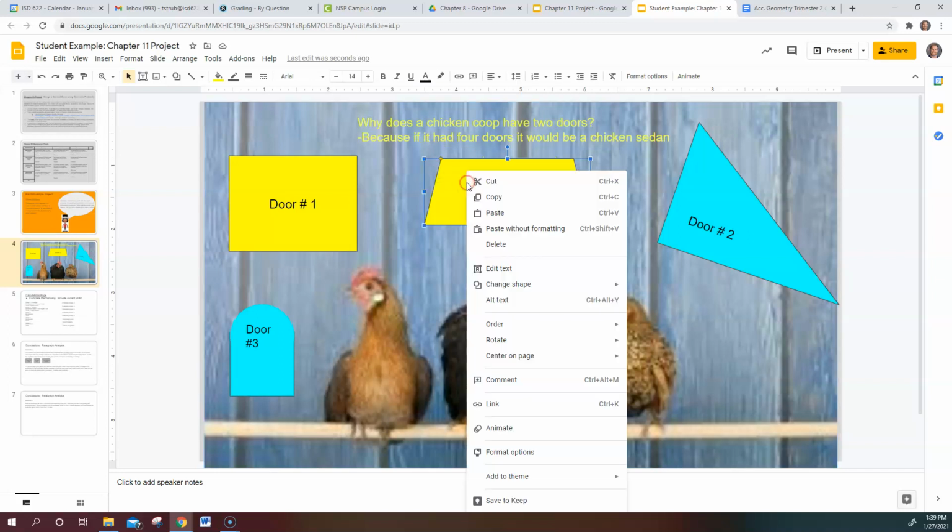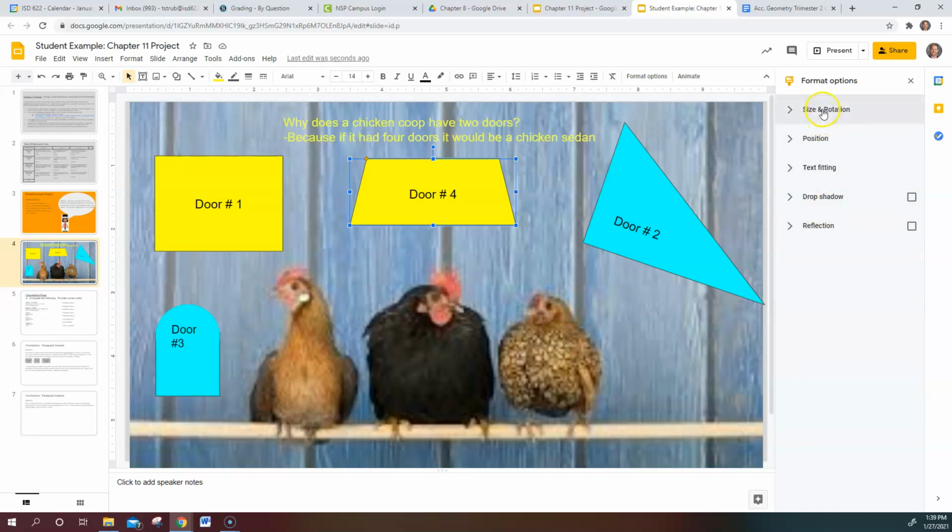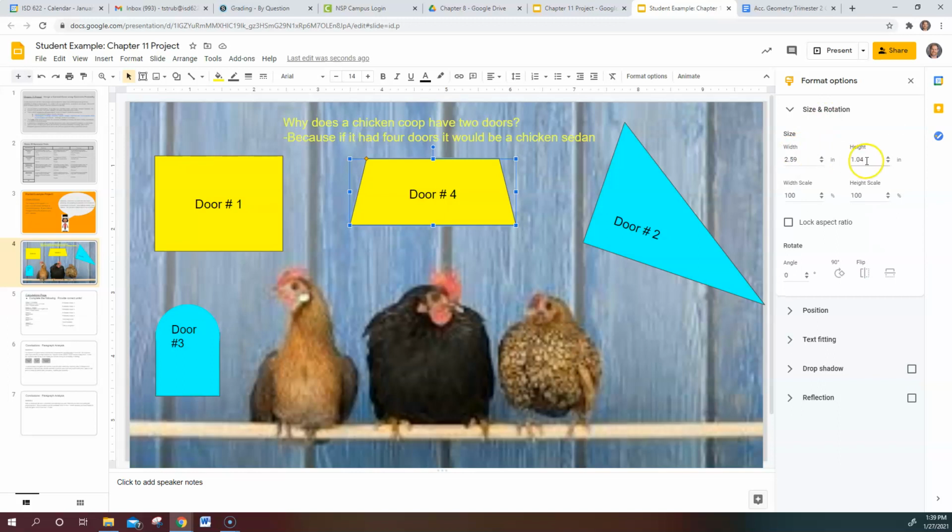Well, what you're going to do is right click on that shape and go down to Format Options. When you do that, you get size and rotation to pop up, or it might be hidden like this. So click on size and rotation, and then notice it says width and height. So you can control that. The width here is the bottom width. So what if I want that to be a friendlier number? Let's say I want that to be 3. Okay, so that's 3 inches. And by the way, notice the scale up top.